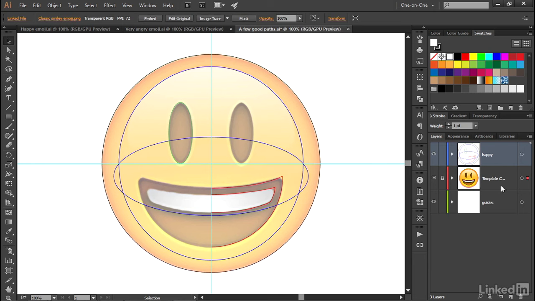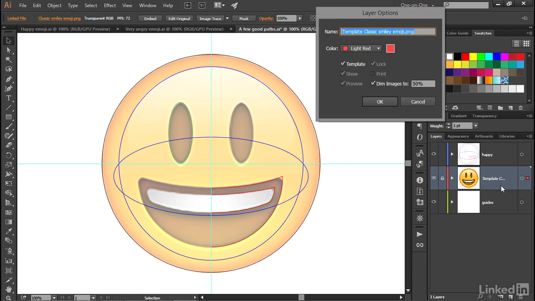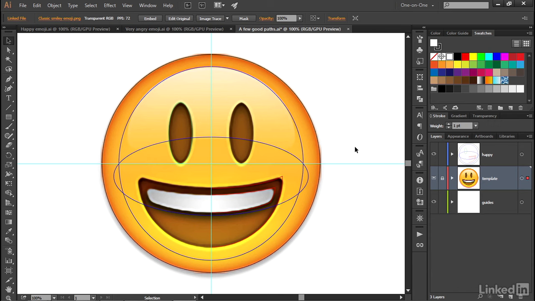All right, I want to modify this layer a little bit by double-clicking on an empty portion of it to bring up the Layer Options dialog box. And I'll go ahead and rename this layer Simply Template, and I'll turn off the Dim Images checkbox, which will help us to better follow the colors in the actual image. After which point, I'll click OK in order to accept that change.